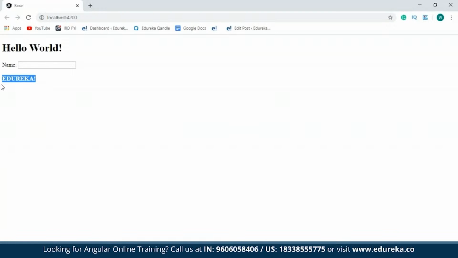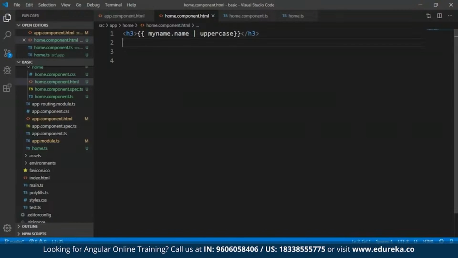There are various types of pipes. In my case, I've used uppercase. Other than that, you can also make use of lowercase, date, currency, etc. Not just that, you can also define new pipes. So now you've seen what components are and how you can add them to your projects.